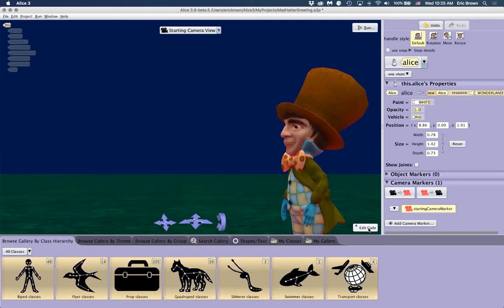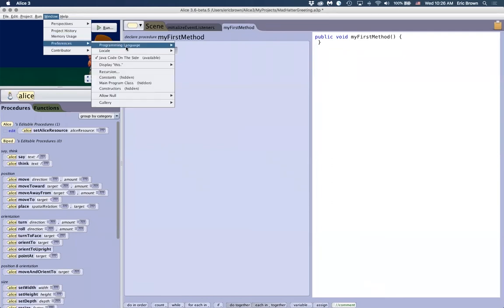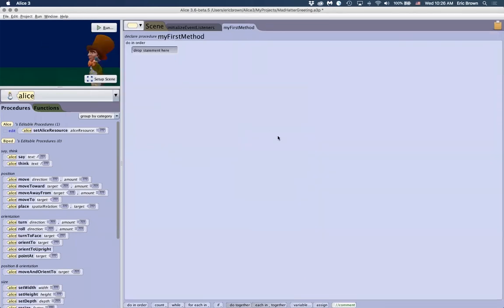So now we get into the actual talking through it. You should go through steps 1 through 4. If you wanted to build it, there are some descriptions there. Otherwise, just open up the Mad Hatter greeting.a3p. Ideally, we would want to do the writing. I'm going to turn off the Java code on the side. Comments for this. I should have saved a version to just jump ahead on that.